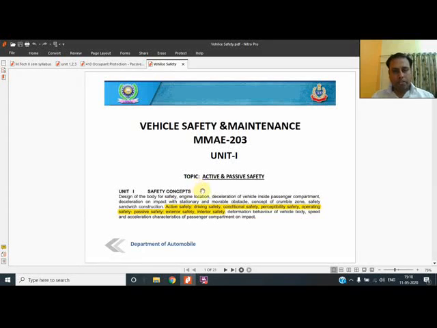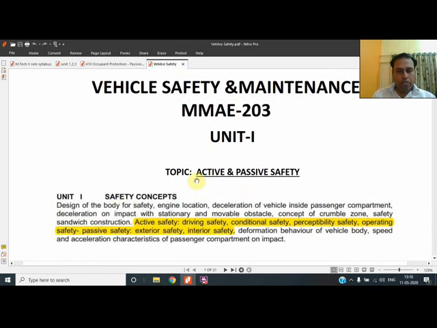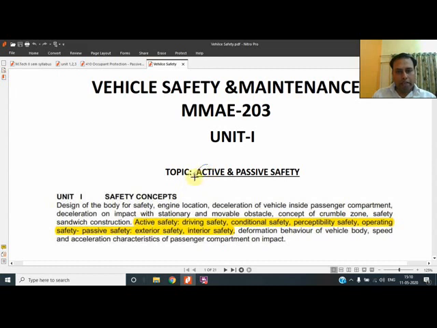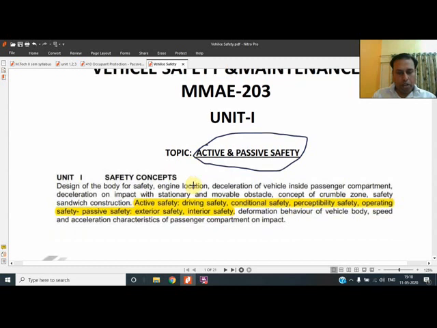Welcome, dear students. In today's lecture, we are going to cover an important topic regarding vehicle safety, and the topic is active and passive safety, the two types of safety. Firstly, I would like to give you an overview of what topics we are going to cover today, because in today's lecture we are going to cover active safety.